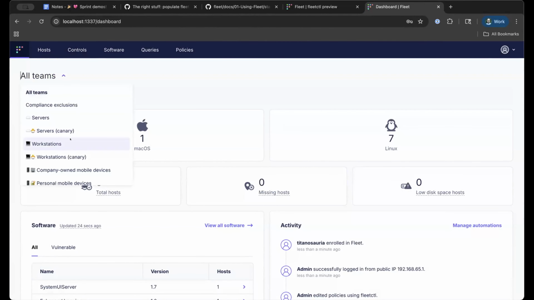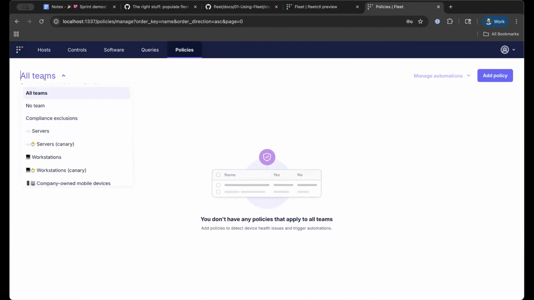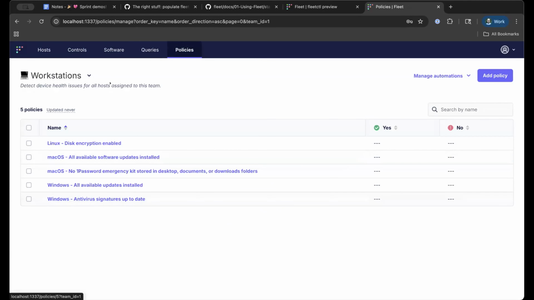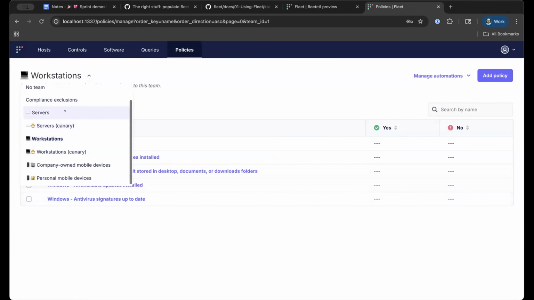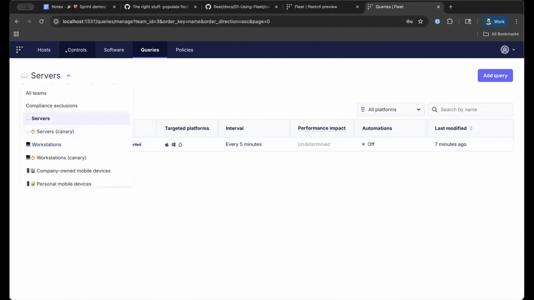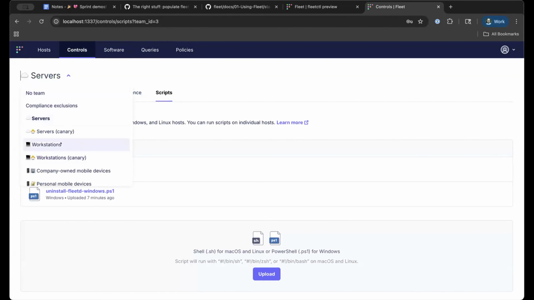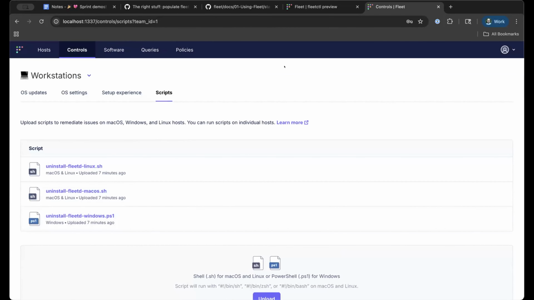So some of the changes you'll see here is we have all of our best practice teams pre-configured, and then our best practice queries and policies for where they go. So we don't recommend policies at the all teams level. If you go to workstations, you'll see policies that are appropriate for workstations. And if you go to servers, we don't have any policies for servers. We do on queries. And then importantly, in controls, you're going to want to do different things based on the team that you're in. So we can reflect that and give a more representative example of what a real production Fleet instance looks like, and help people onboard and start using Fleet sooner.